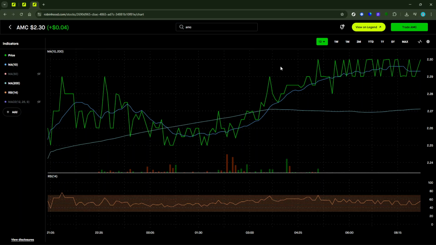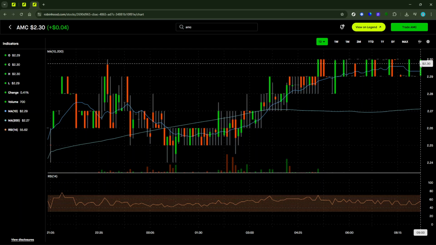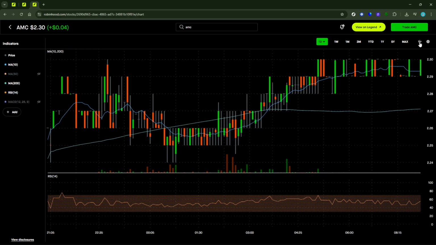Now, take a look at the chart type selection. You'll typically find options to switch between different chart styles. For a more detailed view of price action, many traders prefer the candlestick chart. But if you'd like something simpler, you can choose the line chart instead. You can toggle between these two by selecting either candlestick or line in the chart type menu.